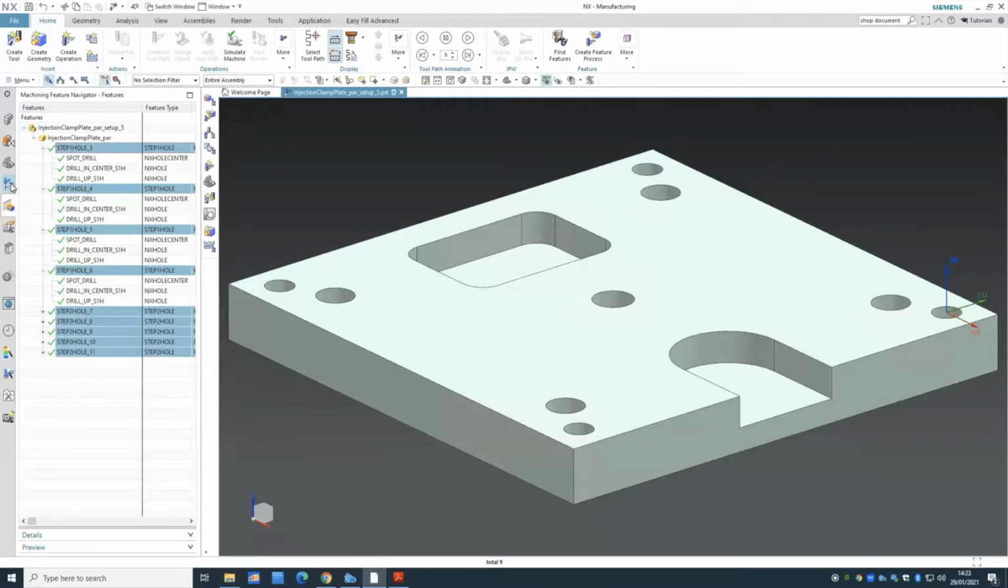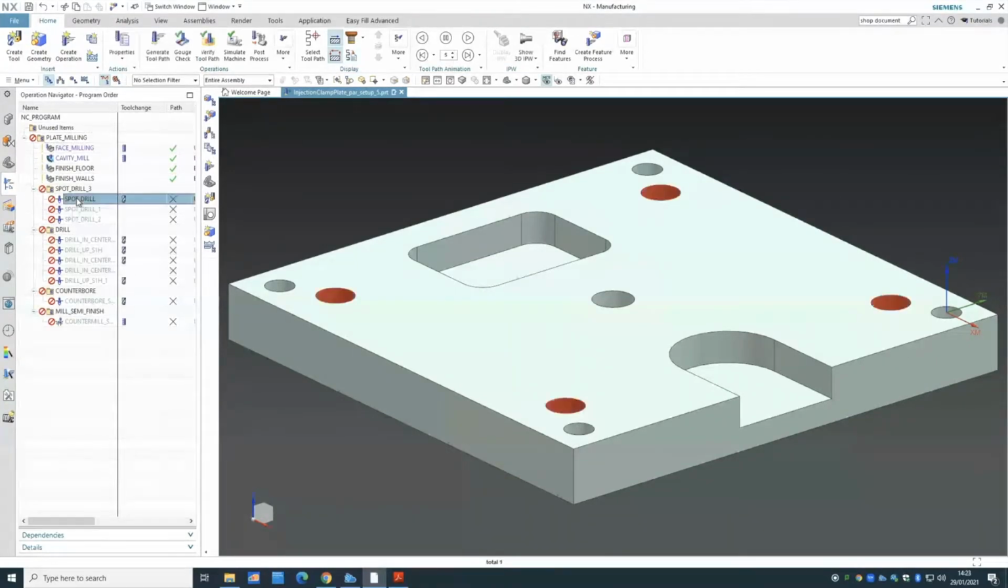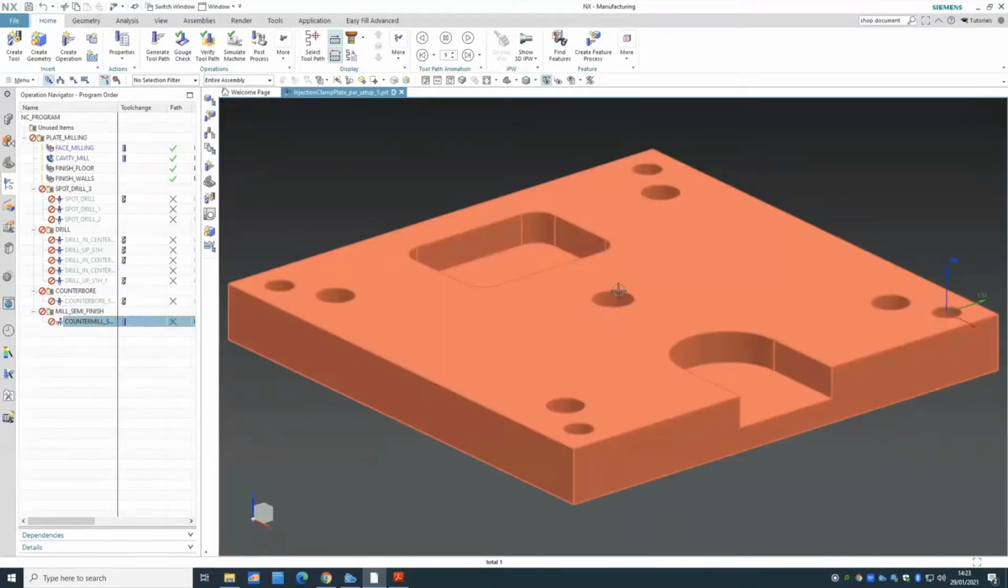If I go back to the operation navigator, you can see it created these programs for me. For instance, it created a program for this one, and that one as a spot drill. So it thinks that you need to have a spot drill. And the workpiece, yes, regarding your question, the geometry is workpiece. Then it thinks you need to have a drilling one by one. And then, because those four are counterbores, it's a counterbore drilling, and then you do a finishing for the middle one.